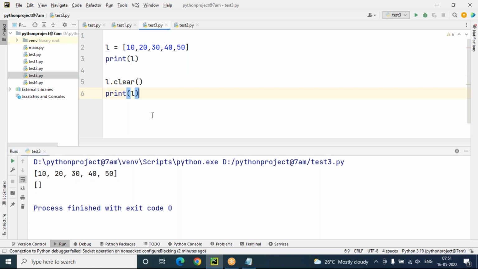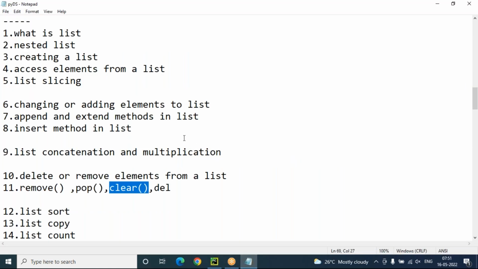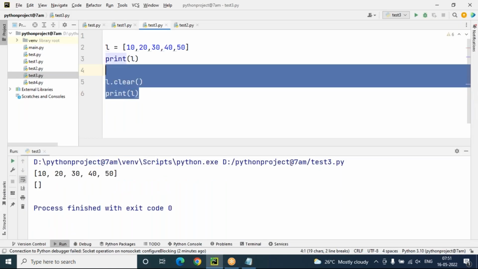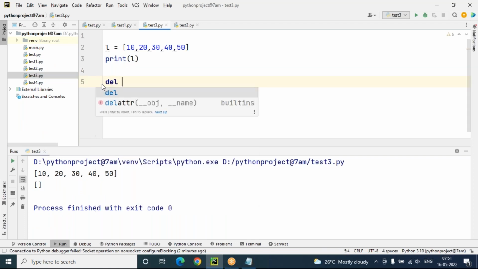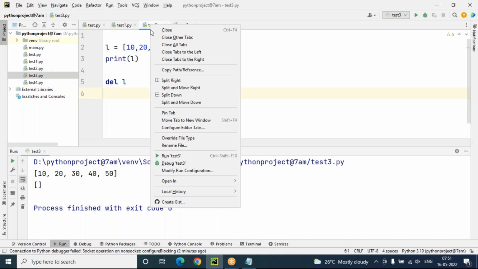It's there. You can add items later also, coming next lines. There is one more function, one more keyword, the del keyword. If you want to delete a list permanently, then we can delete. How to delete a list permanently? Del space L, where L is a list object. So it is deleted successfully.